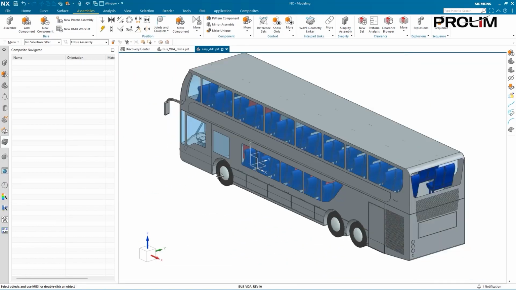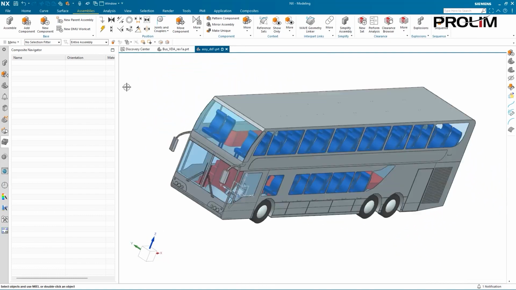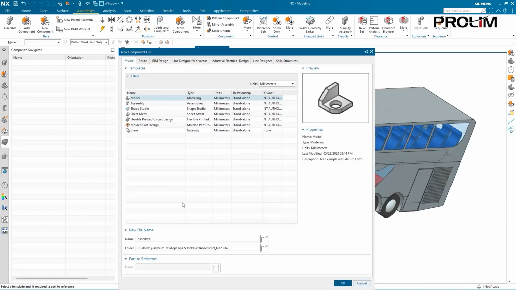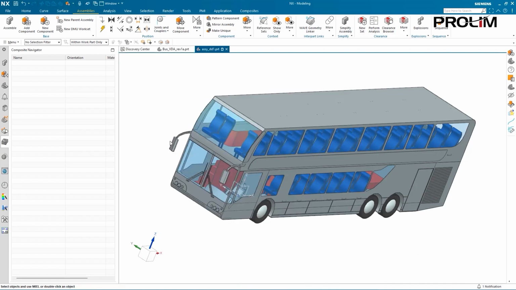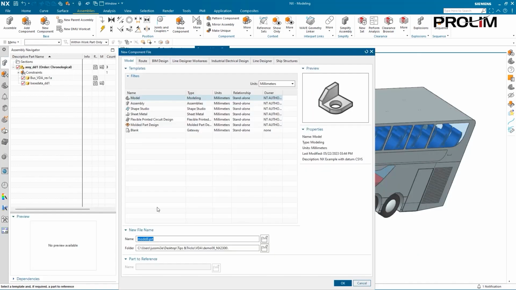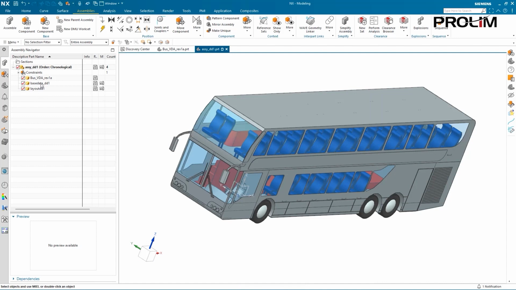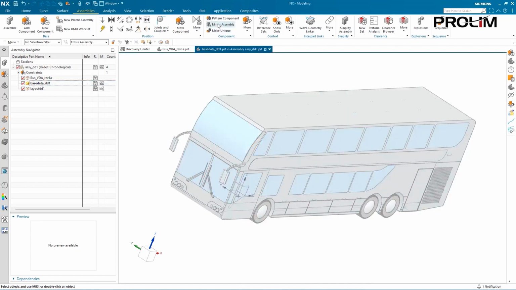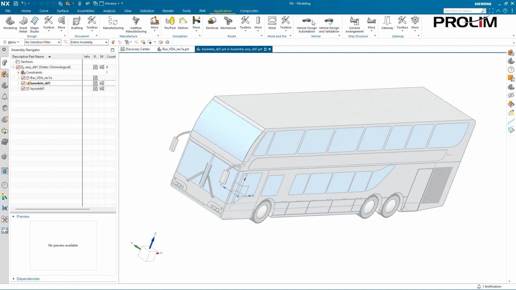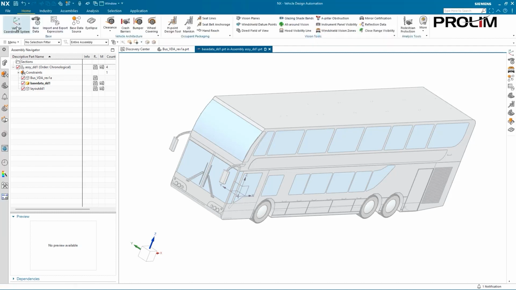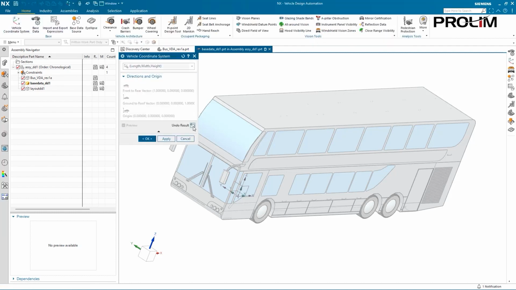Next, I will create two new components for the base data and layout data. These will be imported for the Vehicle Design Automation application. Now that the new components are added, we can open the VDA application and select origin for the vehicle coordinate system, which will be used in the center of the bus at the front axle.